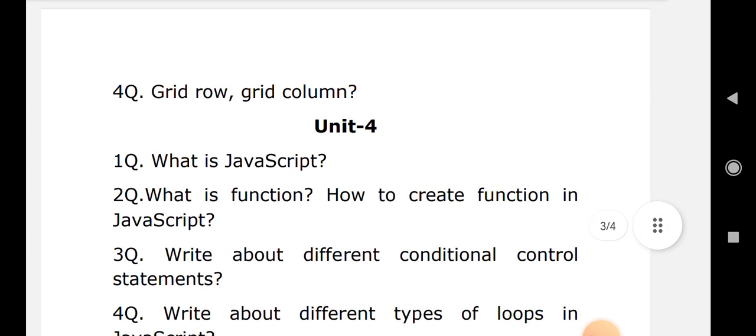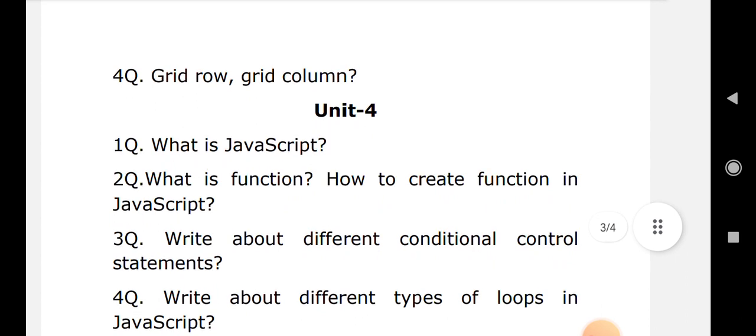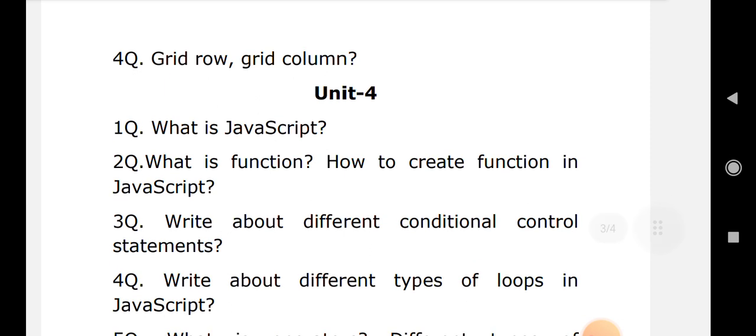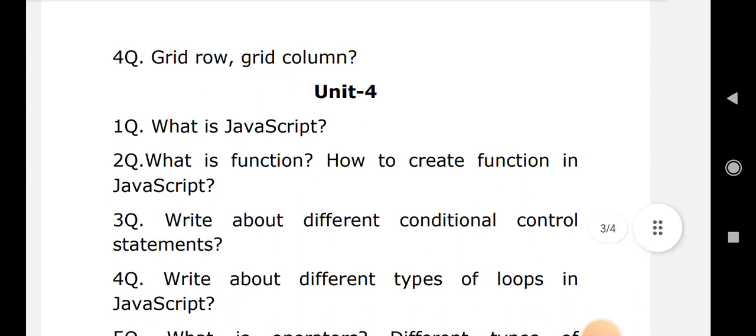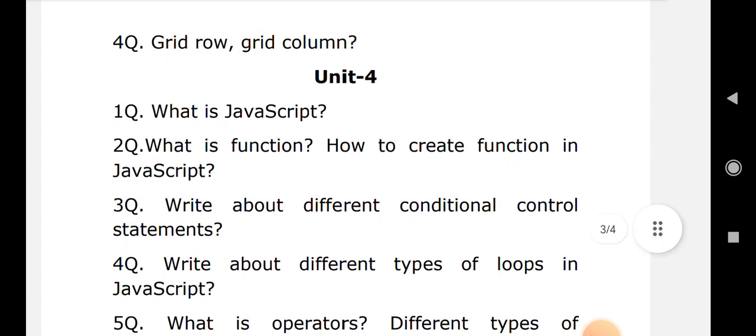Write about the different conditional control statements like if, else if, and switch; you have to explain all of that. Then the different types of looping statements in JavaScript. You already learned these same topics in C language: for loop, while loop, do while. All these loops you have to explain in detail.